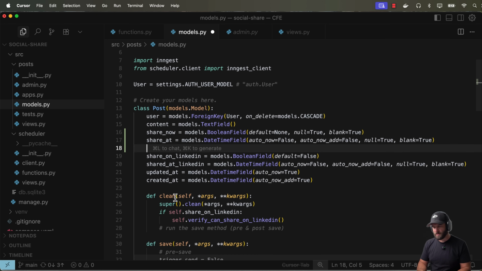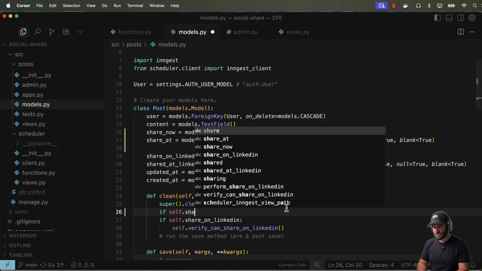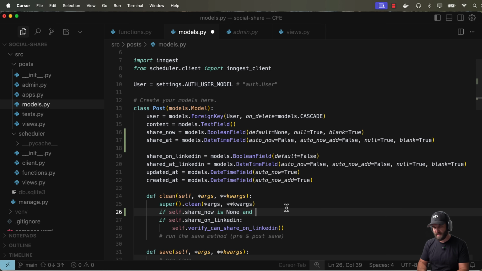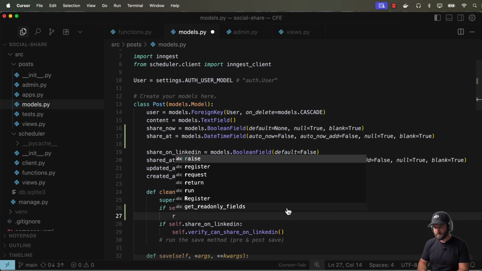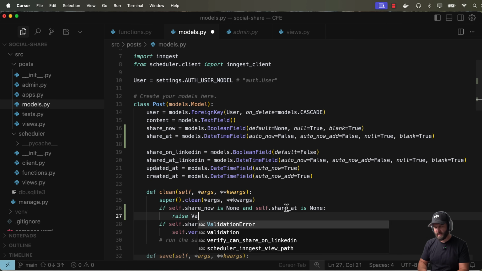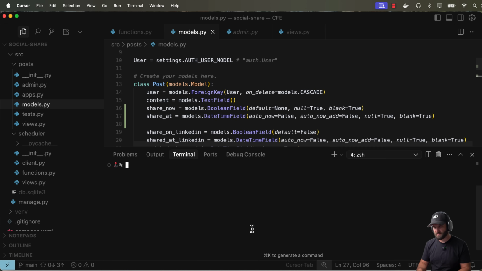So basically what I want to do now is say something along the lines of if self.share_now is None and self.share_at is None, then we will raise a validation error, and it'll say something along the lines of, let's go ahead and say share_at, and you must select a time to share or share it now. Something along those lines. Great.